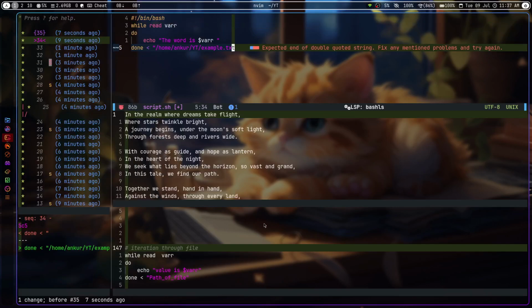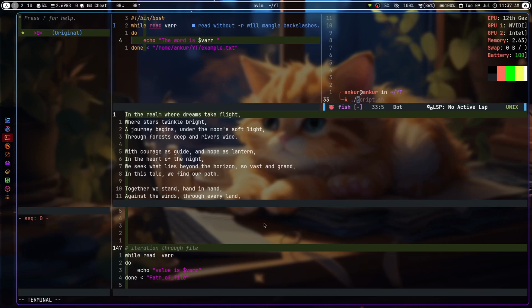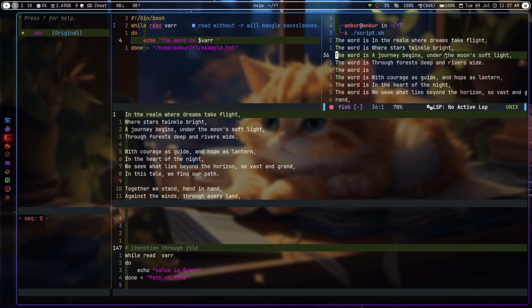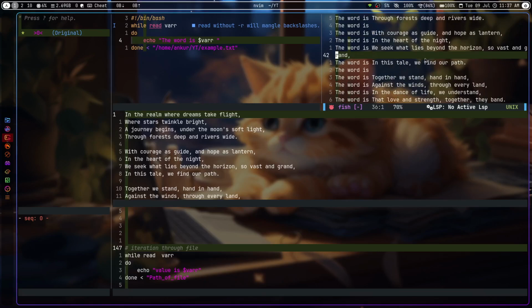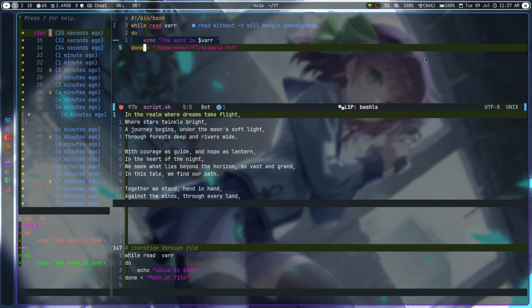And now I would write it, and now I would just run the script. Here you can see that it had iterated through every line. So that's how it works. You can iterate through every line that is there in the file.